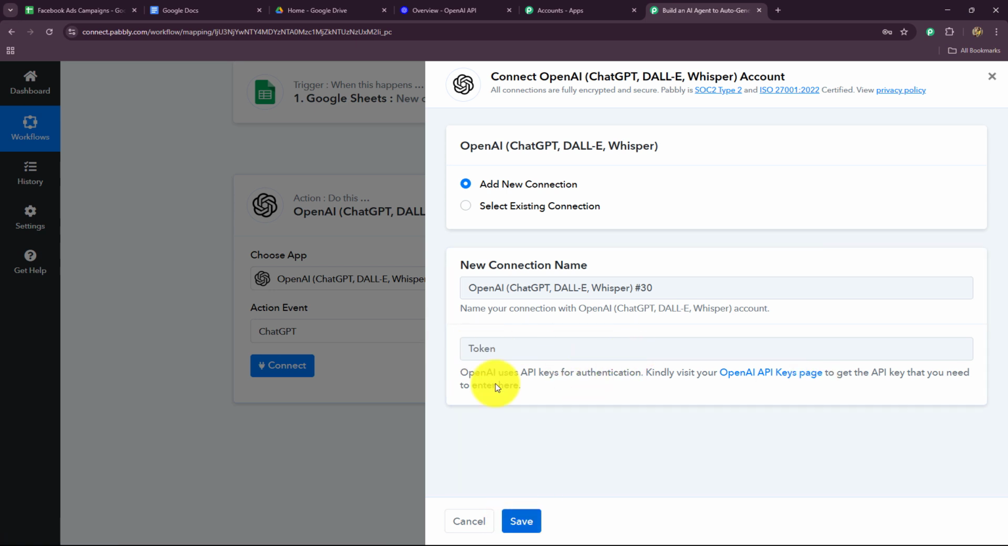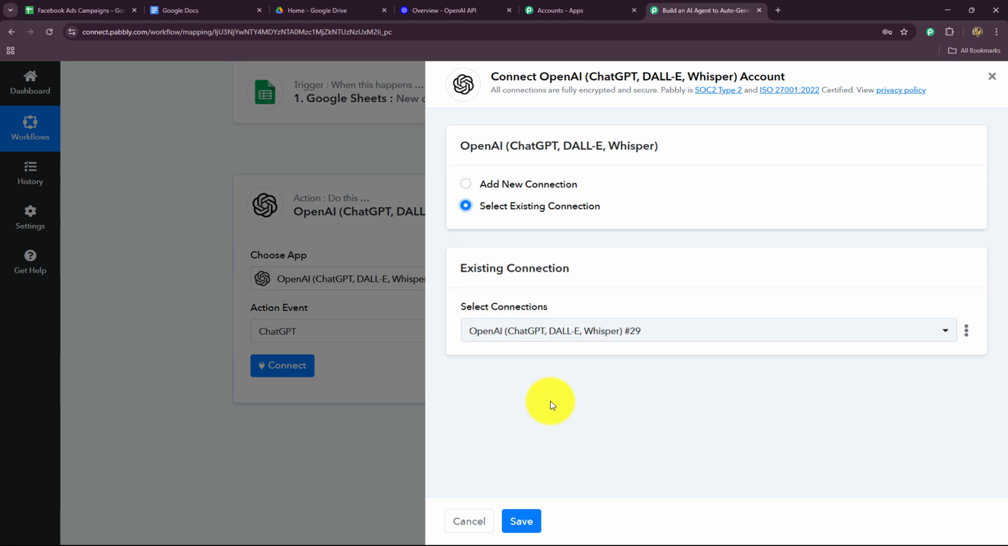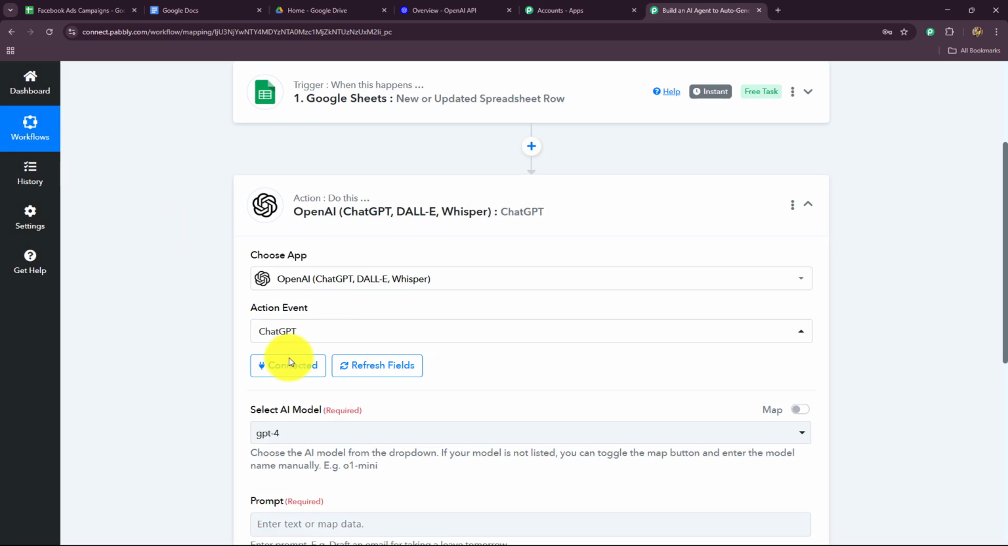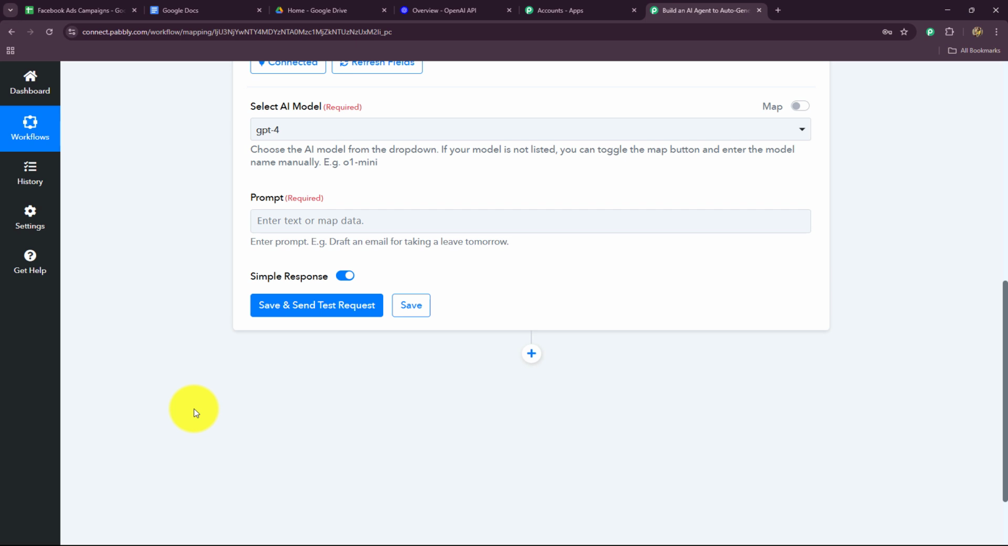As I have already built the connection earlier with my OpenAI account, I'm going to quickly go with my existing connection. I will click on save, and you can see that the connection is built. After building this connection successfully, let's move forward.